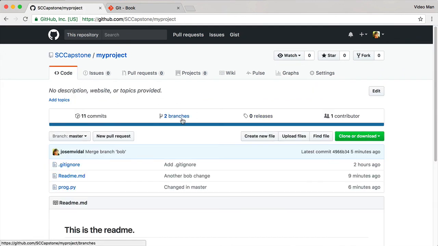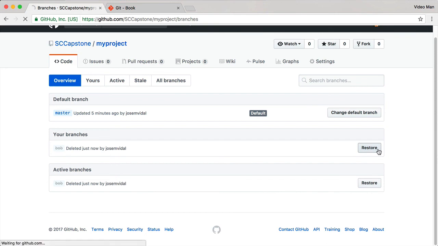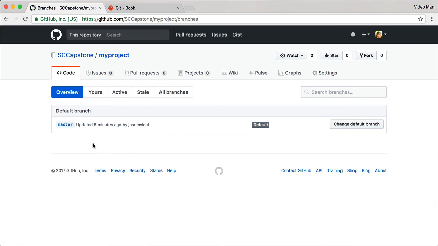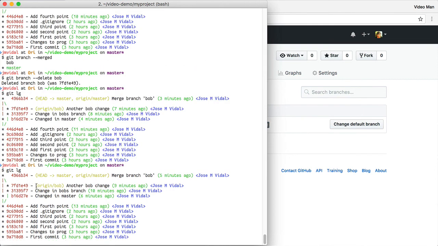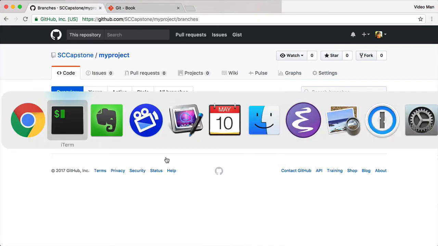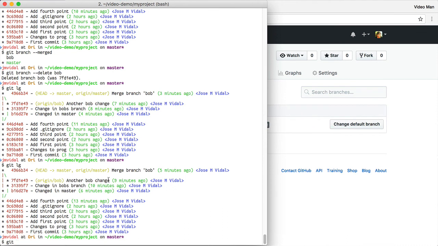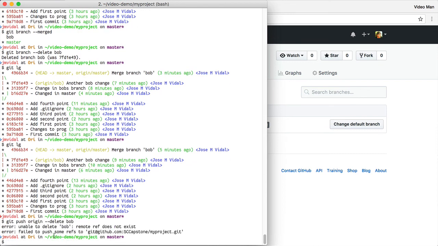Also, you can go to code here, see branches. There are two branches, and there's Bob right there. We can delete it by just clicking there. Reload the page and it's gone. You could also delete it from here, because it's still showing my tracking branch here. You don't have to do this, but if I wanted to delete the Bob branch at GitHub from here, I could type in git push origin --delete Bob. It says I can't delete it because I already deleted it.